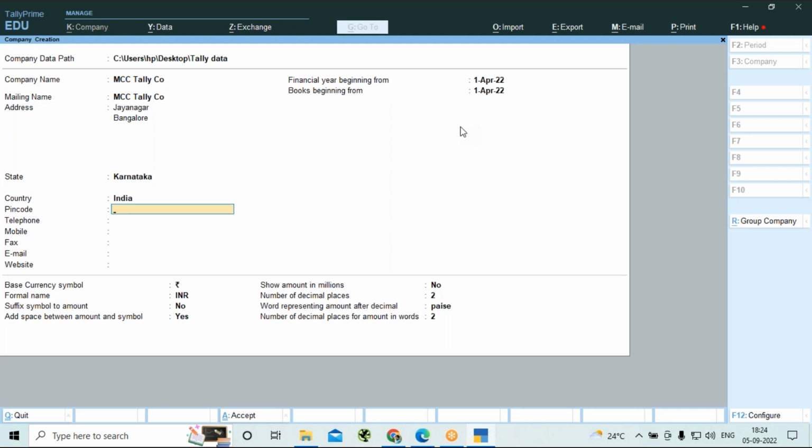The pin code, telephone, this is self-explanatory. You can give your details. The next, very important thing on this screen is financial year beginning from. Your financial year beginning from should always be the 1st of April. When you start to record the information of the company in your books of accounts, the financial year will always be the first date of the financial year starting date.